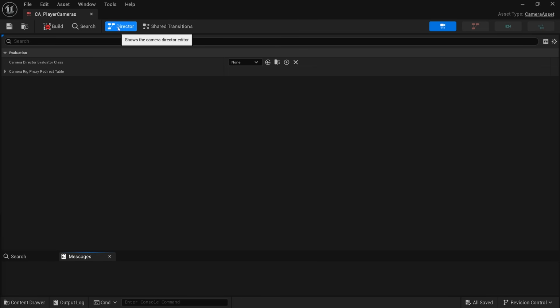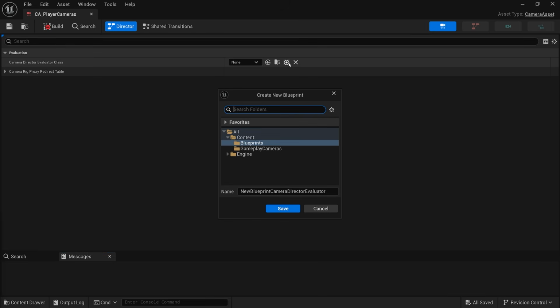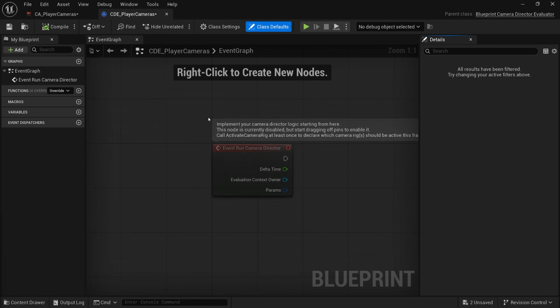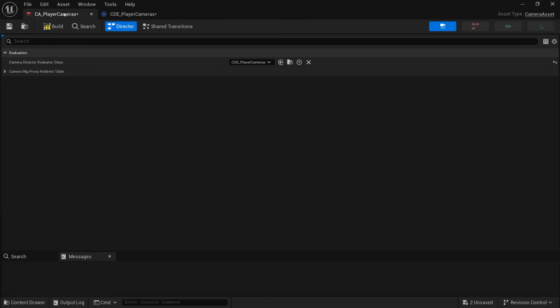Let's hop back to the director and let's create a camera director evaluator class. Let's just click on add a new blueprint and let's just give it a name. Inside of our camera director evaluator, we will be able to choose which camera we want to use. To choose which camera, we need to create the camera rigs. Here, you won't be able to find a button to do that because right now there isn't a single camera rig that is being used. So if we try to build this camera asset, it's going to give me a warning that the camera director isn't using any camera rigs or any camera rig proxies.